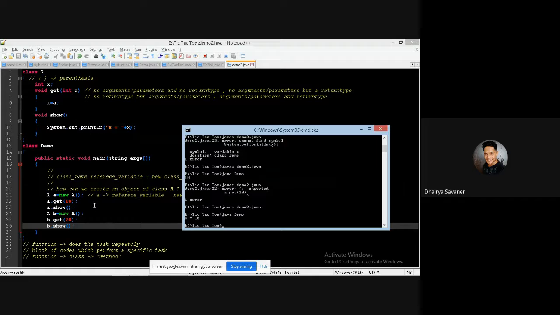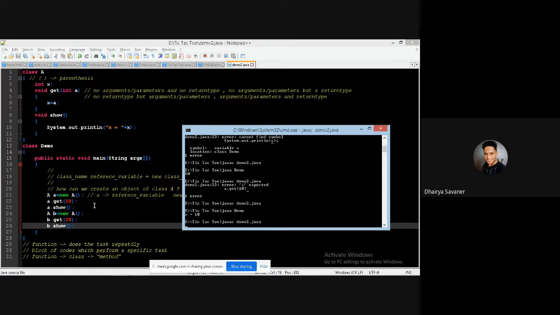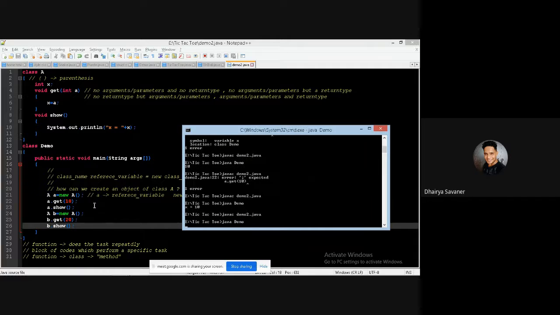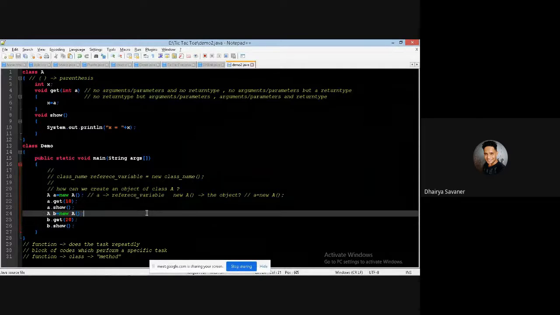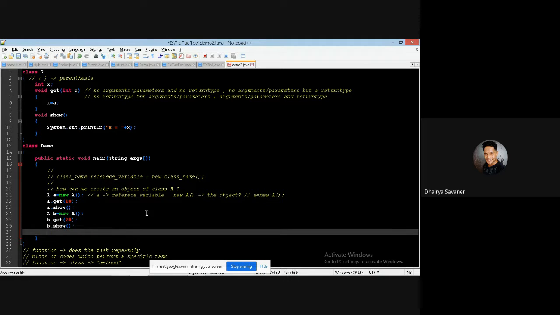Okay, so let's compile and run this. So our output is correct. X equals to 10 and X equals to 20. So it's completely correct. Now let's do one more thing. Do you remember I just said that the object is only this part only, right? So what if I just use this part only?